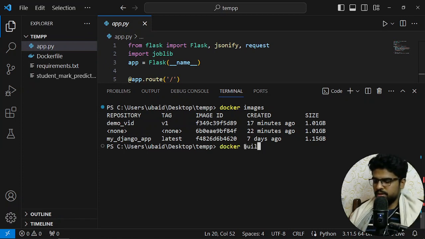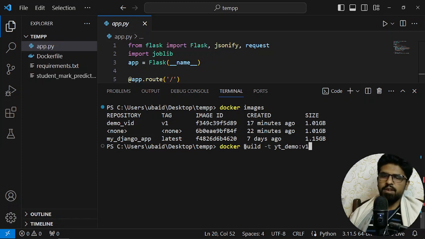Docker build, the command to build an image, and -t is for tag or naming, and I will name this YT demo. The tag will be v1, version 1. I will name it this, and then the dot means we have the Dockerfile in our current directory, so build it. Let's enter.